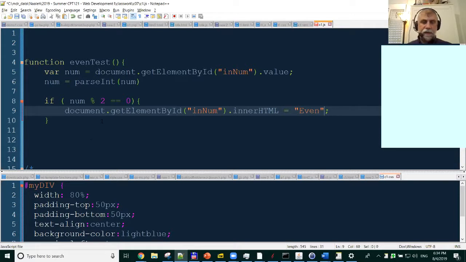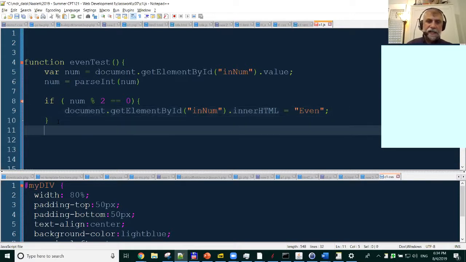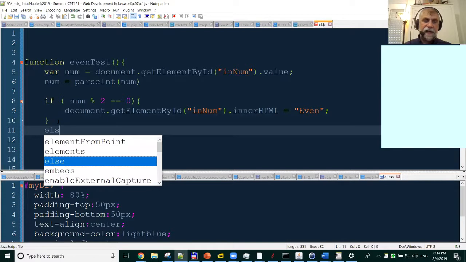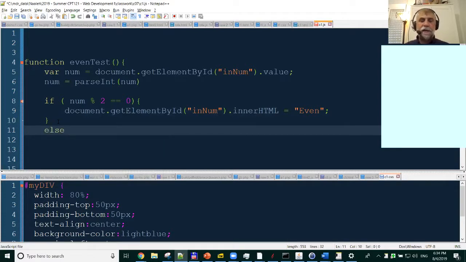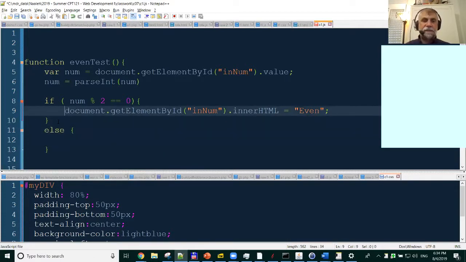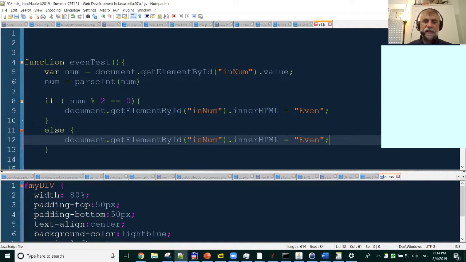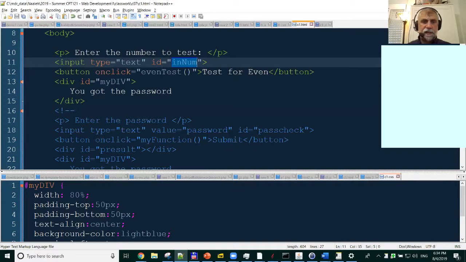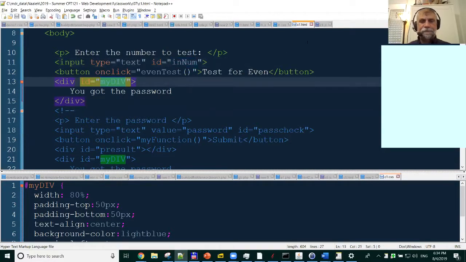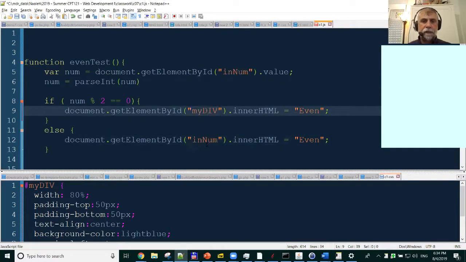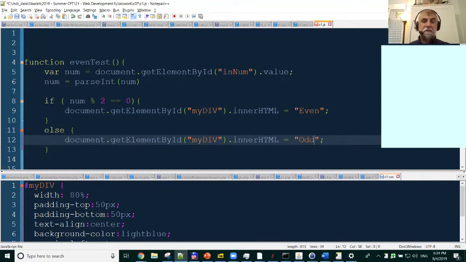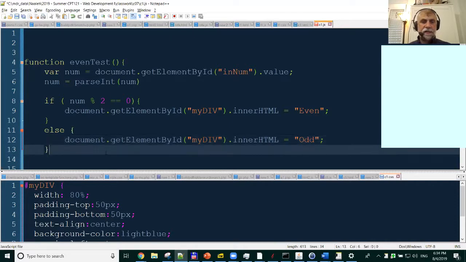Okay. So if it's divisible by 2, it's going to be even. In this case, I'll do else. If I wanted, I could test if it's divisible by 3 or 4 or whatever, and do a bunch of different things. In this case, I just have 2 options here. Else, document.getElementById, no, it's not in num, it should be result, right? This here, my div. My div is equal to even, otherwise my div is going to be equal to odd. I think that's good. Let's make sure this works.